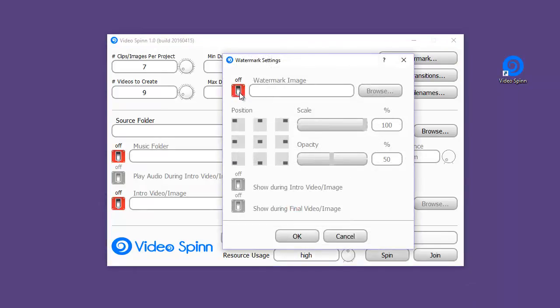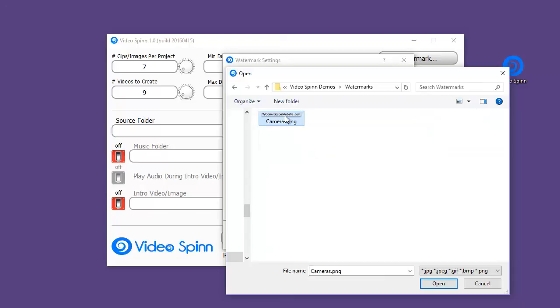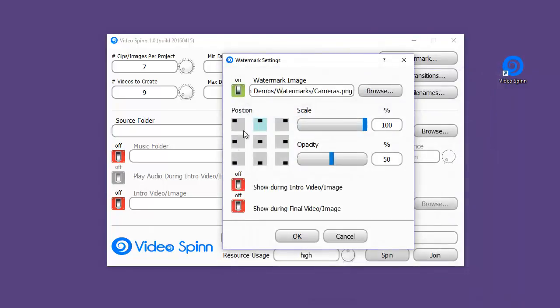So let's go into the watermark settings, turn watermarks on, and I'll go into my files here and I'll pick the watermark I have set up. And you can pick where you want it to be on the video. Let's put it at the bottom and let's scale it to, we'll say 60%. This is a transparent background PNG. You can use a bunch of different graphics types, but that seems to work the best because you don't block anything out. Opacity is how much you can see through it.